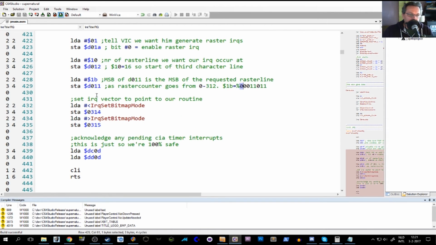Then we tell the CPU where to jump when this interrupt request happens, and this is an address. So we take the low part of this address and we write it to 0314. And the high part of this address goes to 0315. This set of addresses is called a vector, and this vector holds the address to where the CPU will jump.